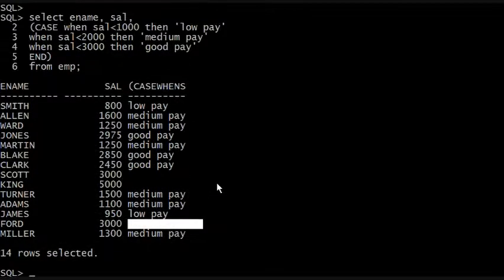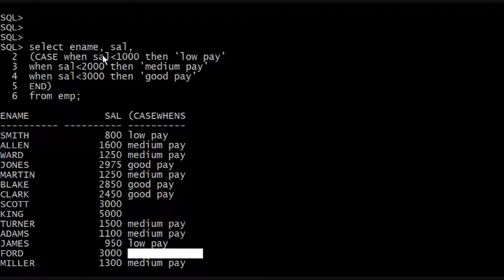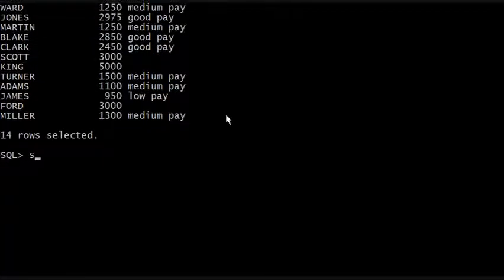Now, what if we wanted the remaining employees to say excellent pay? But let's say we had a lot more rows in this table, and instead of going through 1,000, 2,000, 3,000, let's say for 1,000 we want low, for 2,000 we want medium, and for 3,000 we want good, but anything above 3,000, we want it to say excellent. All right, let's do that.